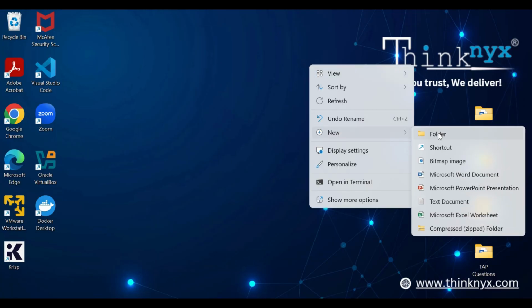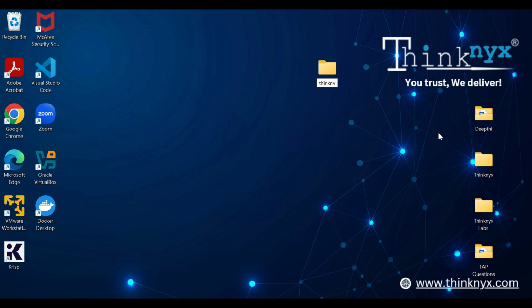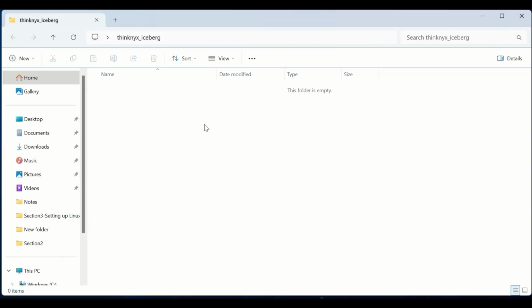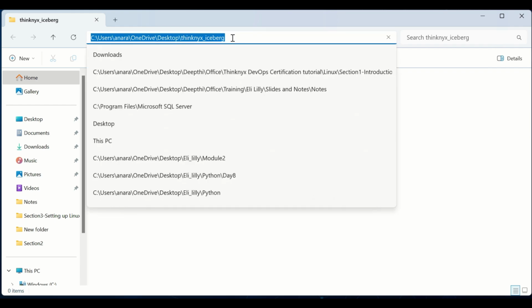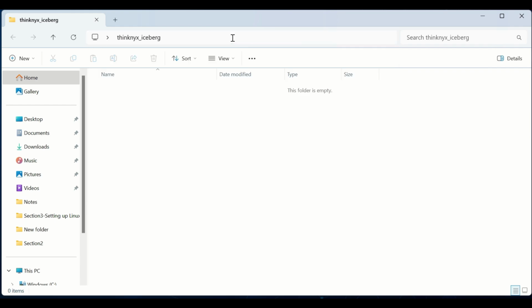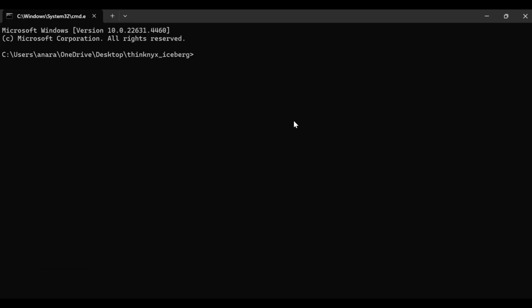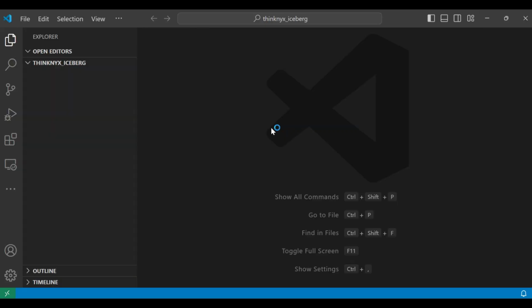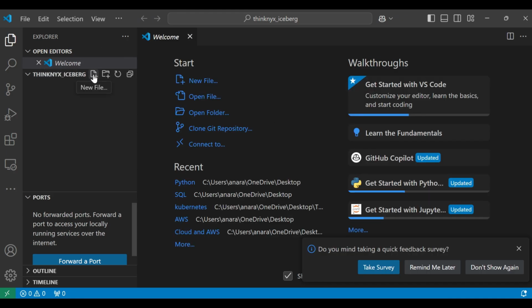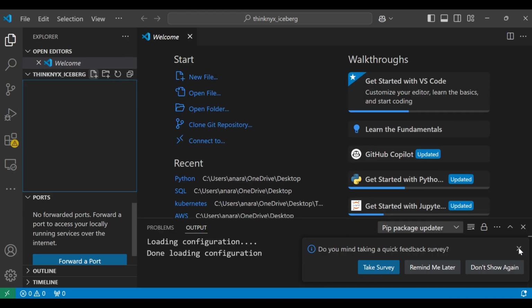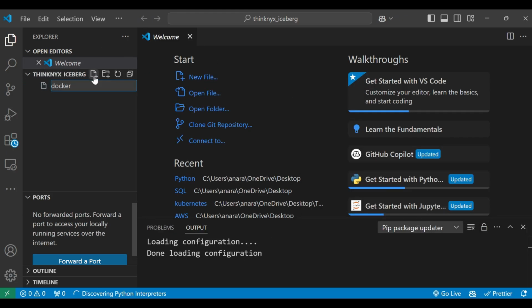Next, create a new project directory named ThinkNix_Iceberg. Open the folder in Windows Explorer. Type CMD in the address bar to open a terminal in the same folder. And run code space dot to launch Visual Studio Code. Create a new file named docker-compose.yml.